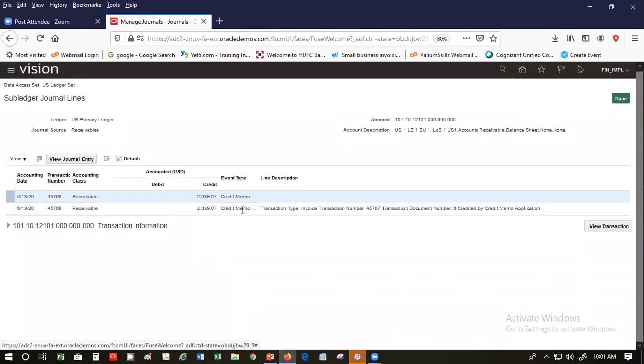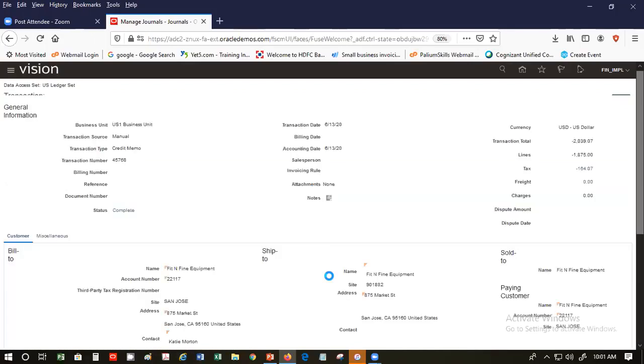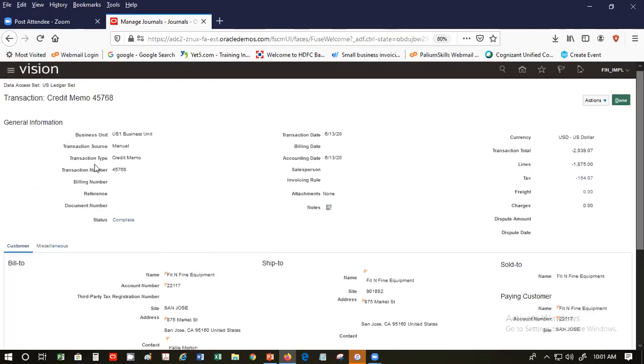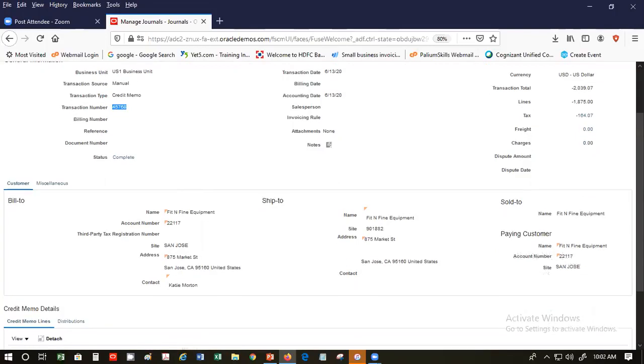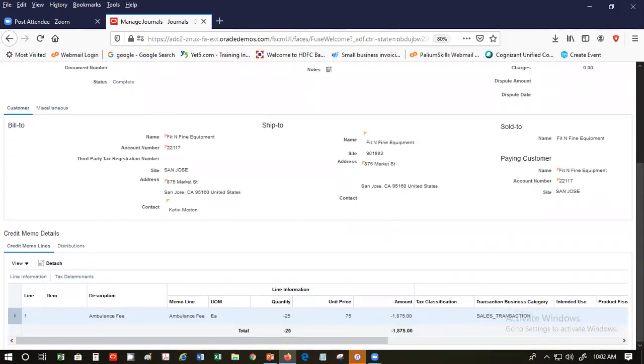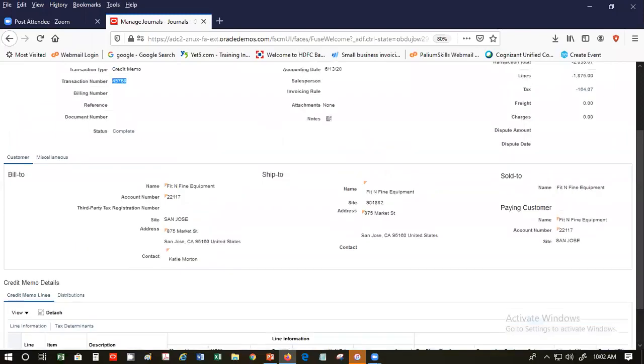4078? And when you click on this, transaction type invoice. And then when we click on this, we will see what is the current status. So if you want to look at the view transaction, this is from receivables. This is the 45768, the invoice, sorry, not the invoice, the credit memo.